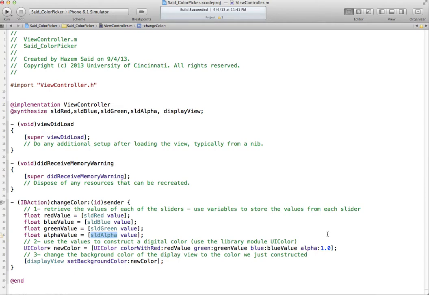Now I can use this instead of the constant. So now 1 is constant. Every time you run this program, the value will always be 1. And I will replace this with a variable value, which is alpha value, which means at the beginning of the program, I don't really know what the value of alpha value is. But as the program runs, the value will change. Let's run and try that.